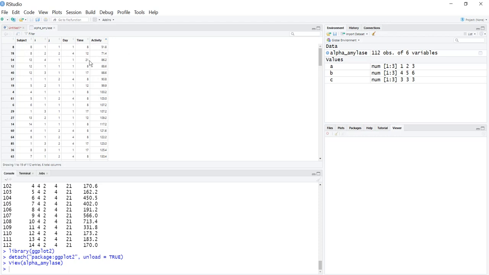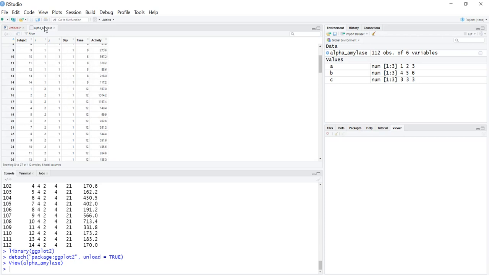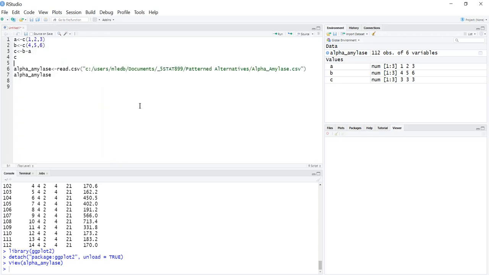Okay, so here it is. Subject, I could do it by subject. And then my row is over here, and that's the way I wanted it for now. So this is very handy, and then we can close this out. So RStudio really gives us a lot of extra flexibility.